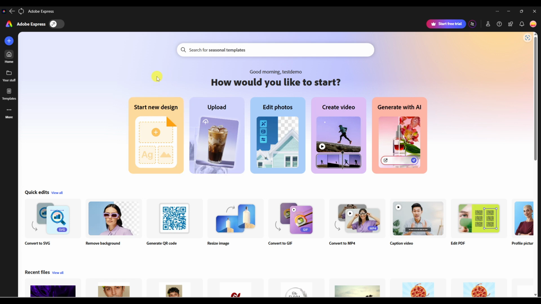Next, make sure you're logged in. When you're signed in, you'll see your personalized workspace and any recent designs. Being logged in ensures your work auto-saves as you go, and it gives you access to your libraries, brand assets, and any content you've uploaded before.